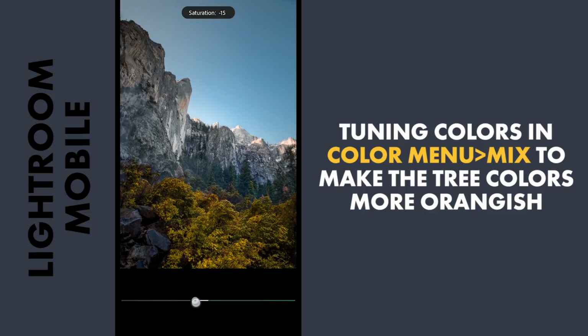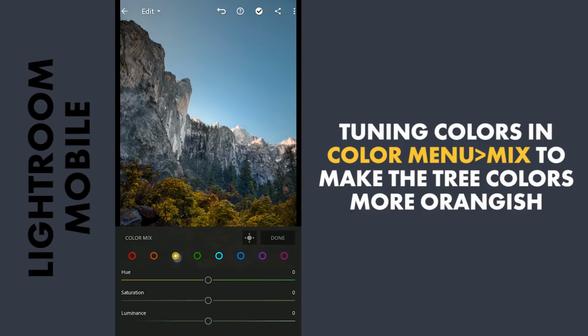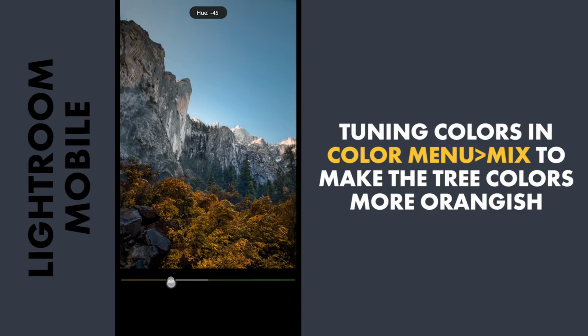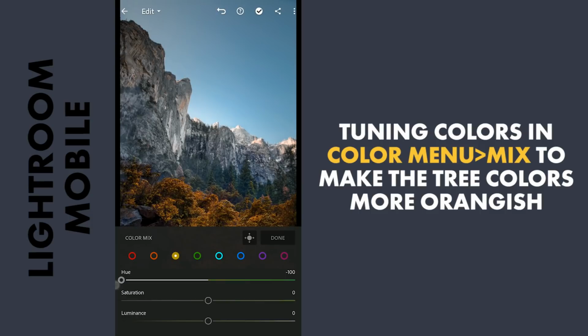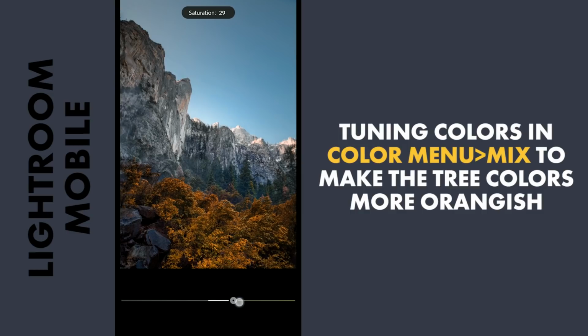Looking if there is any aqua color remaining. Now the yellows towards orange. More saturation. Still some greens left, moving them towards yellow.